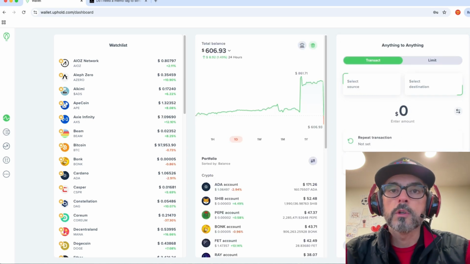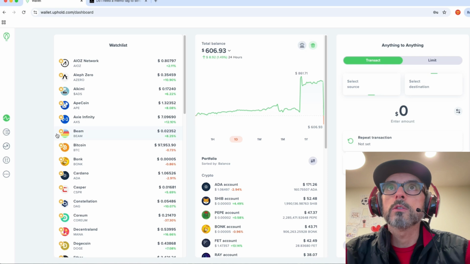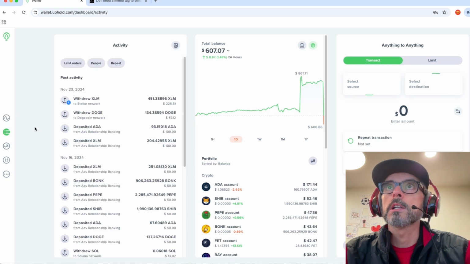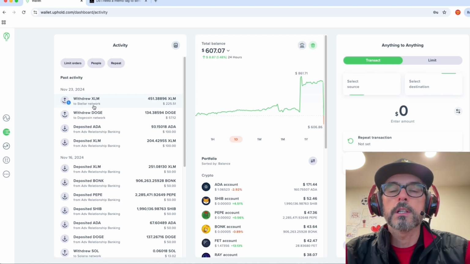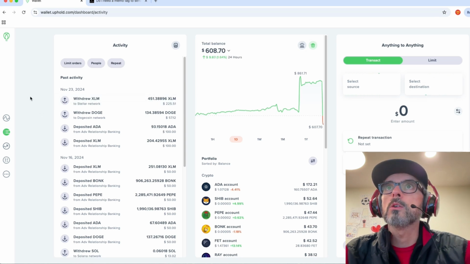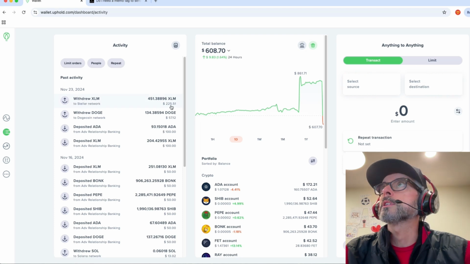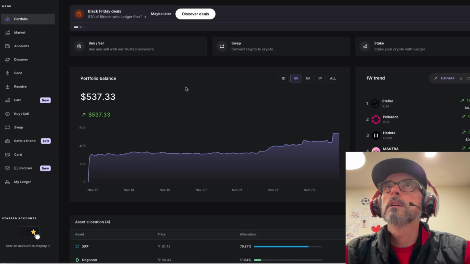Sometimes you have to wait up to a minute. What I do is also I can come here, and as you can see, it says withdrawing some money from XLM using the Stellar network into my address, and we just have to wait until this is done. Okay, so now I refresh the page, and as we can see, the money has already been sent, $225.